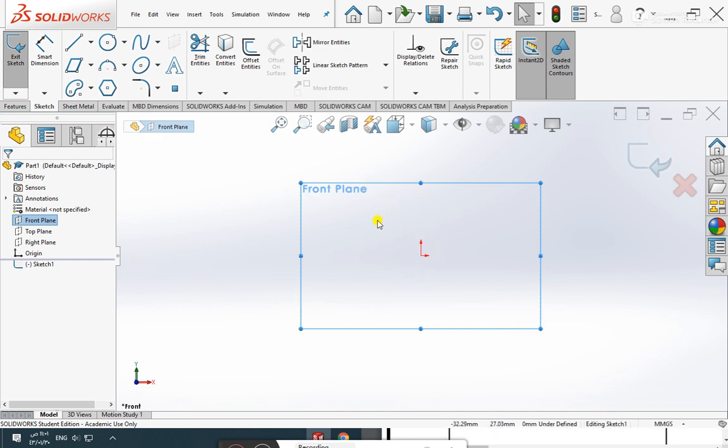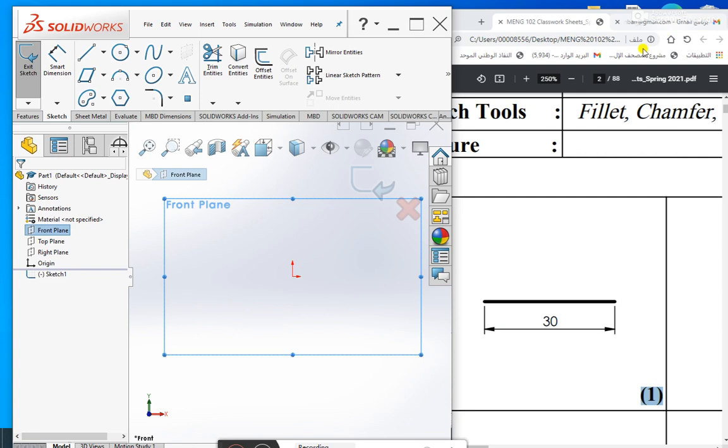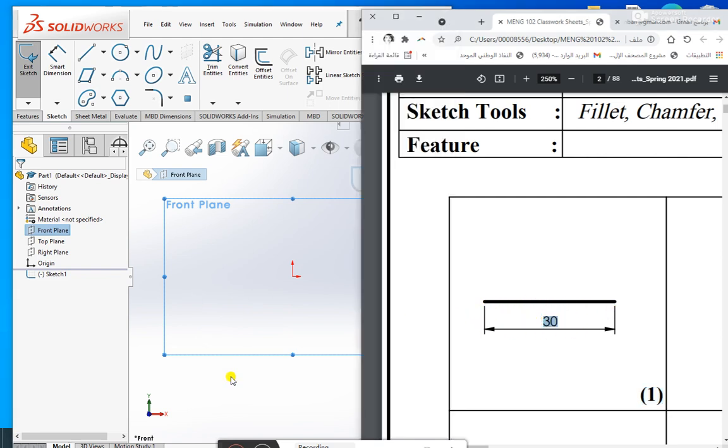Okay, so step number 1, new. Step number 2, front plane, normal to. Step number 3, sketch, activate the order of the sketch. Okay, now we are going to draw this exercise, which is a horizontal line with 30 millimeter dimension.